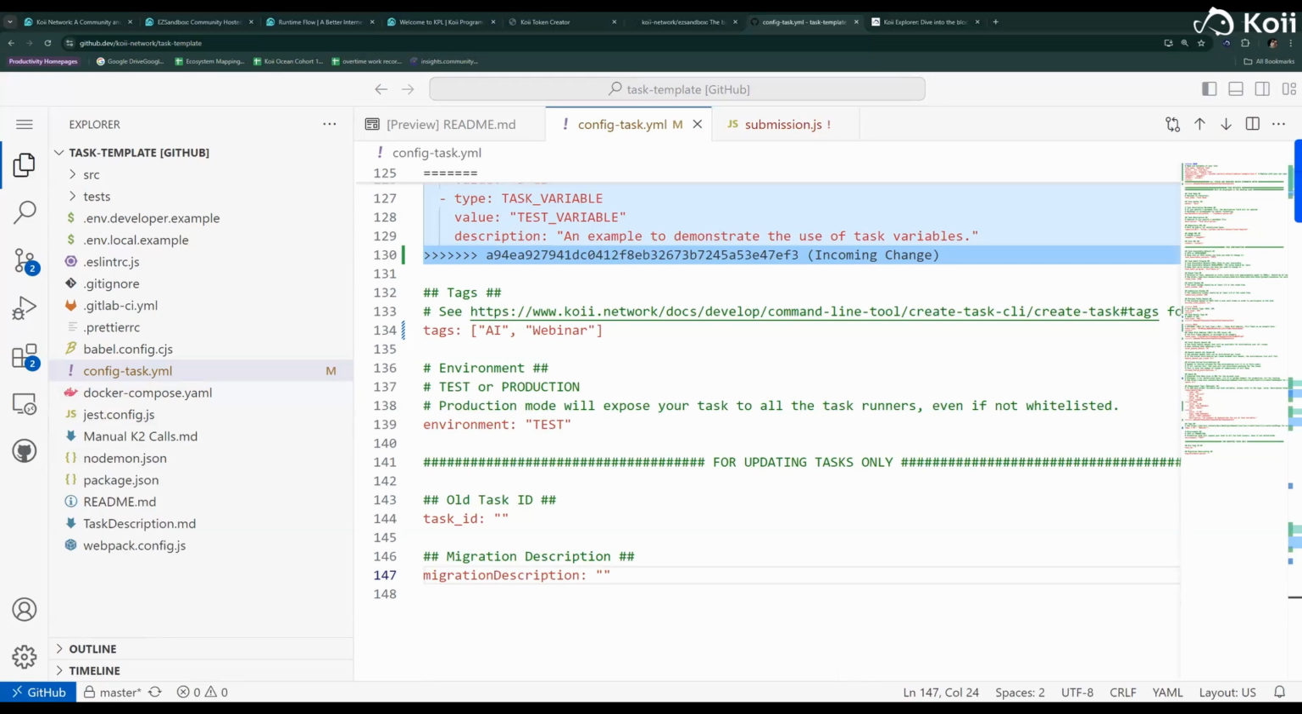Just one sec. I was curious. So, does anybody have any questions on the config task YML, or are we all good?